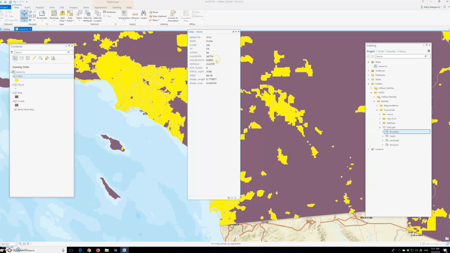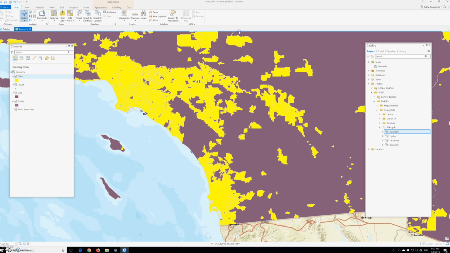So now, if necessary, we move the pop-up window away from the map and identify more cities. The pop-up window updates with information about the new city. All the cities have the same set of attributes, only the values of the attributes change. We're going to close the pop-up window.